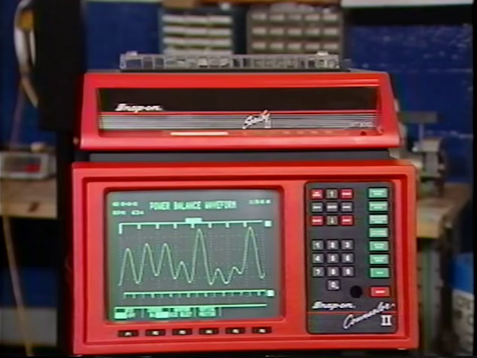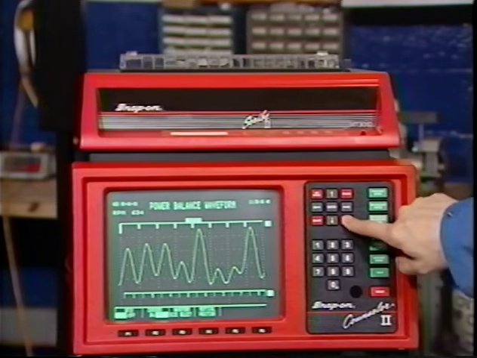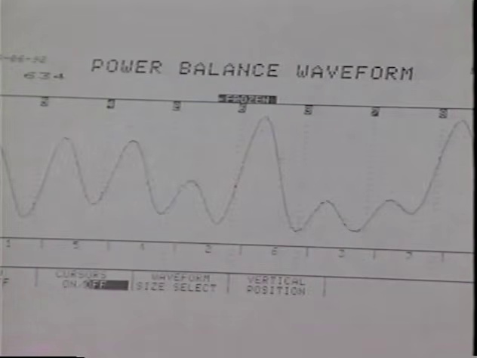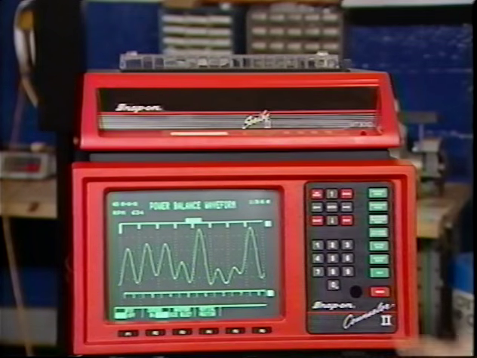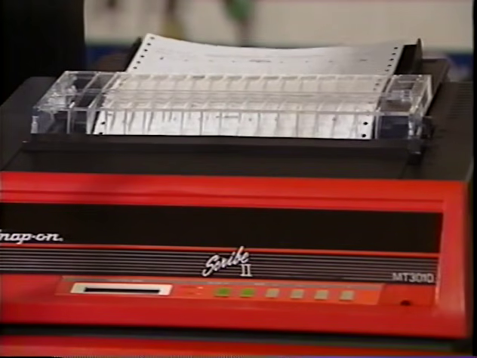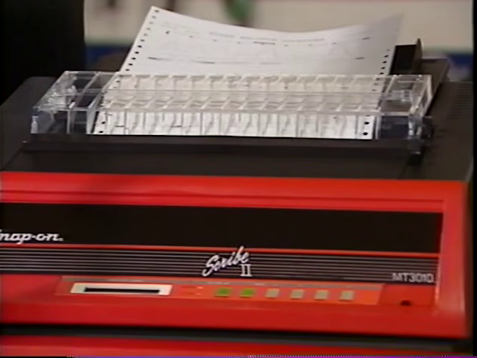If you have the Snap-on Scribe 2 printer, you can print out a hard copy of any screen at any time. It's often helpful to refer back to a printed test pattern later. Create vehicle history files to encourage repeat business. When you press the print key, whatever is displayed on the screen will be printed. To stop a print command, press Print again and hold it down 5 seconds until the printer stops.